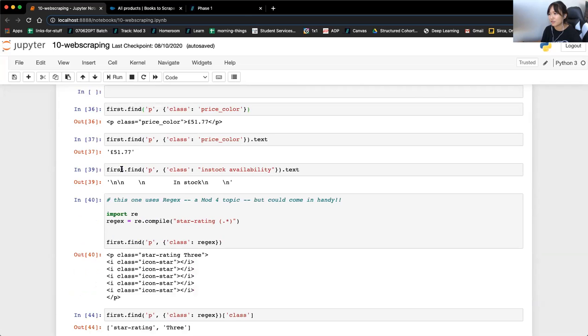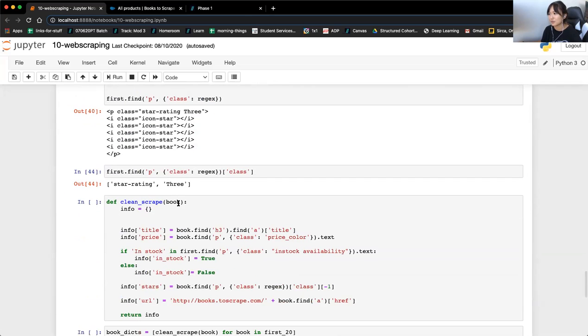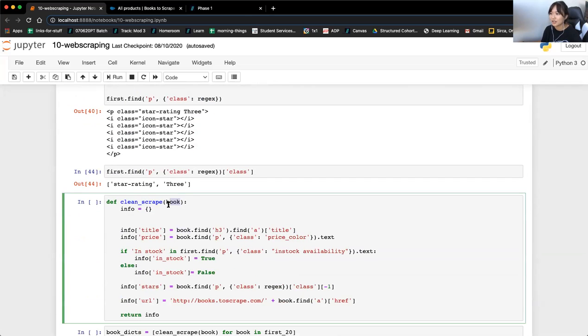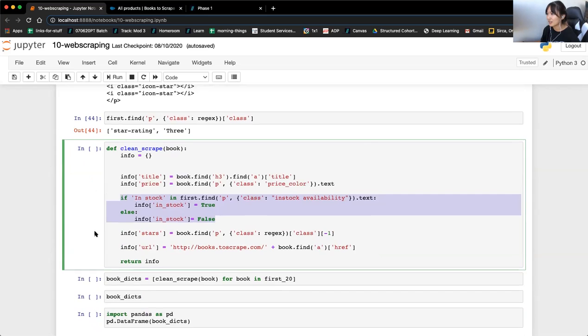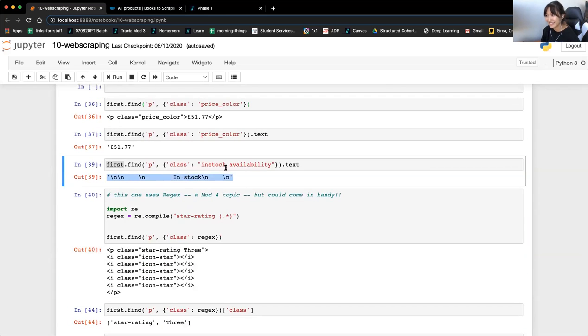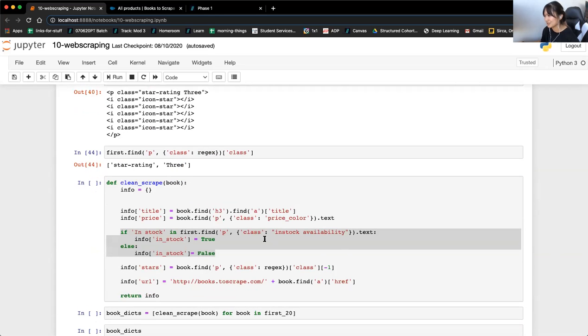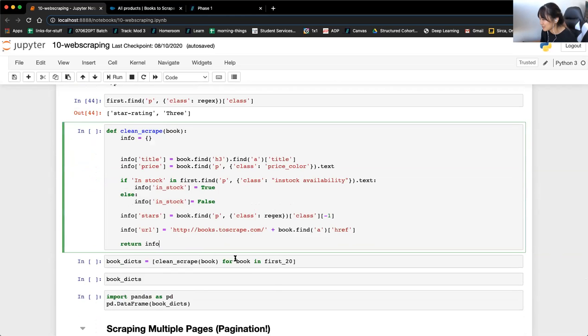Instead of using first, I changed all the firsts to book, because this function is going to work on a single book, which is great because from scraping the first page, I have 20 mini soups that I can put into here. One thing I did differently is with the in stock. If we remember, the in stock looked like this, which is not great. So all I did was check whether this string is within this string. I think that's the only thing I did that was different.